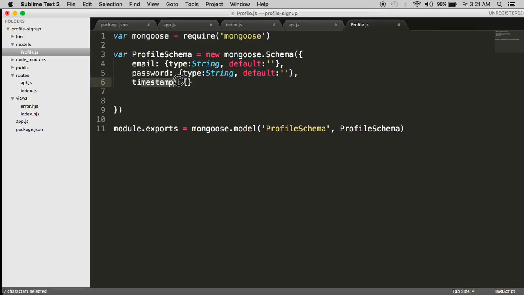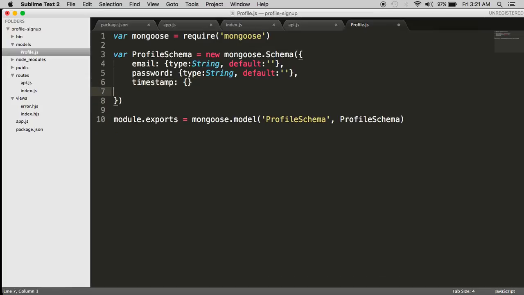Timestamp is simply when the specific object was created. So when a user signs up on this site, we want to record when that exactly happened. It's just good information to have. I generally include a timestamp in literally all of my schemas because really, why not? It's just good to have. So that's not a string, that's a date object. Date is a special data type in JavaScript, and we want to default it to now.